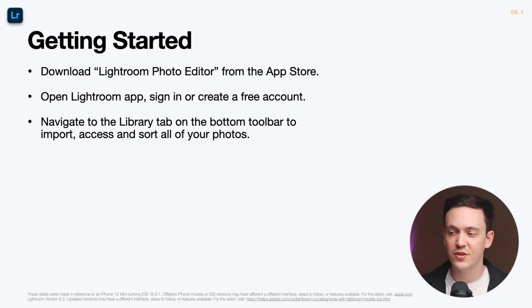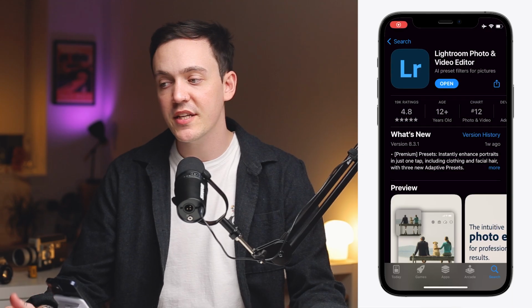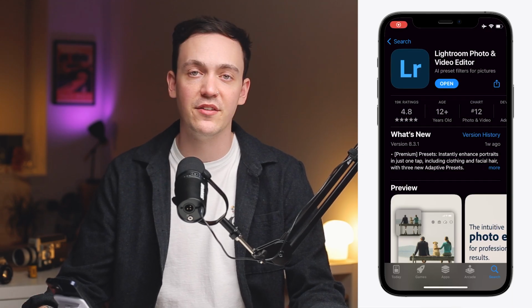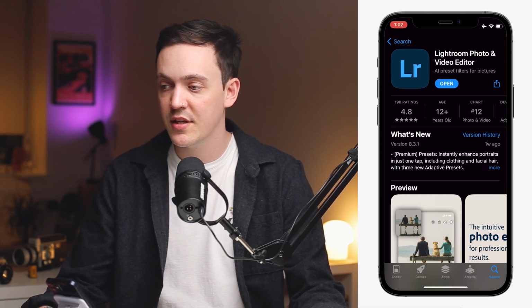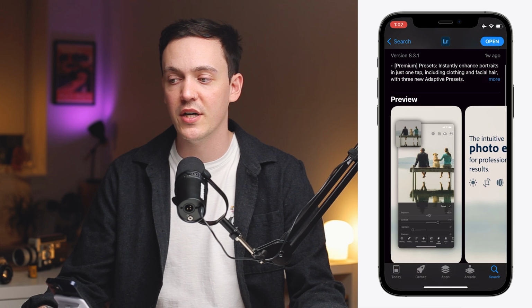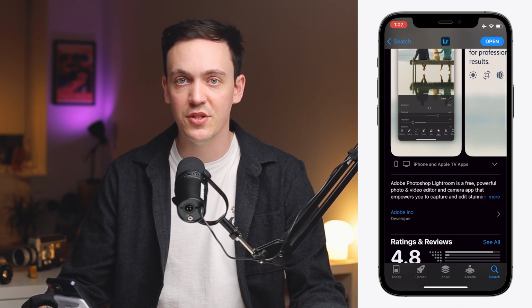In order to get started with Lightroom Mobile, you first need to download it from the App Store. It currently appears as Lightroom Photo and Video Editor, but they are changing this name all the time. If you want to be sure you're downloading the right one, check that the developer is Adobe.